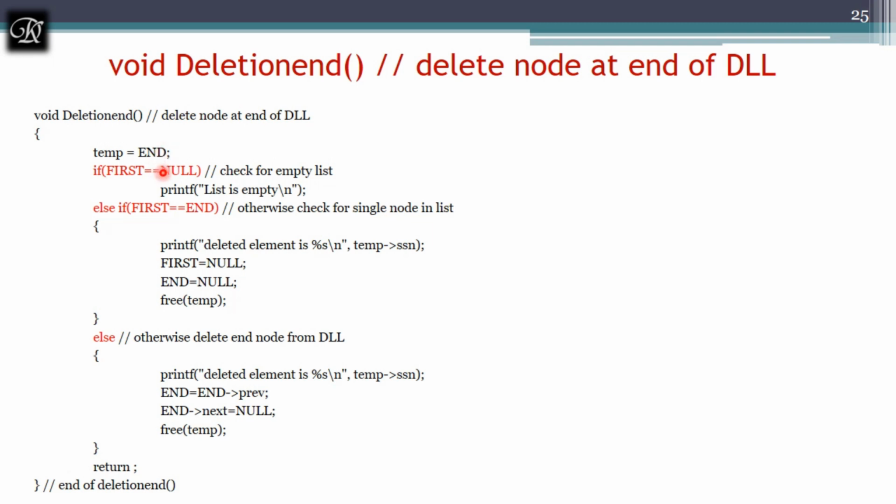But when you are deleting from the end, this should be end. And after that, what we did, we got the previous node from the end's previous link, and we set the end's next link to null. Finally, we freed the temporary node from the memory. This is how deletion is possible.